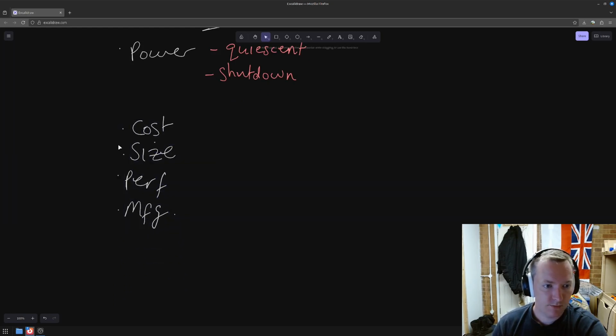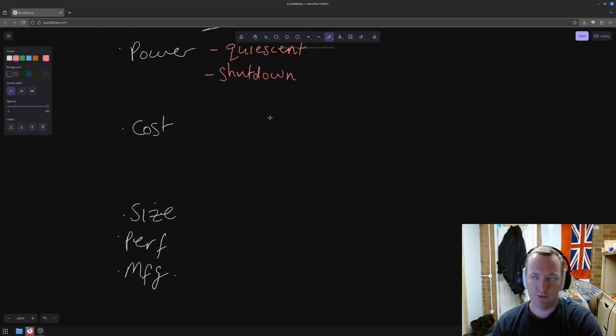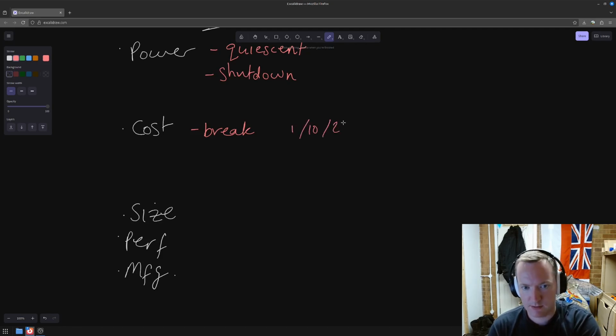For cost, seems fairly straightforward, really. You want to not overpay for what you're getting, but actually it goes a little bit more in depth than that. So when you're looking at prices, you will often see some kind of price breaks. So like if you buy one versus 10 versus 25, Mouser will even do like 3,000 units. We'll get a different price point. Something to bear in mind there.